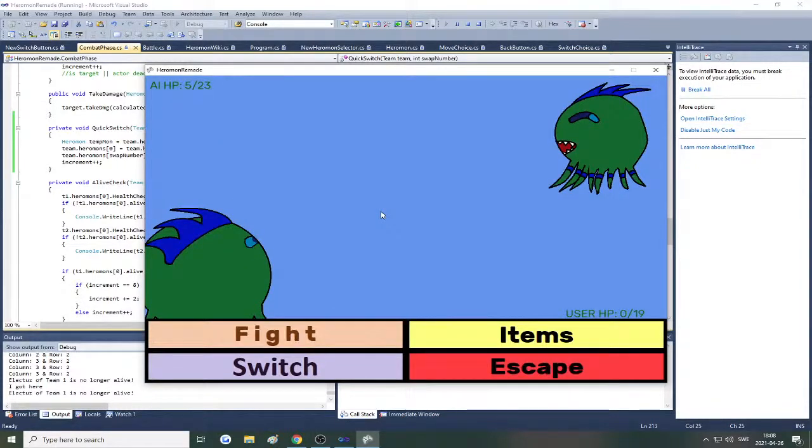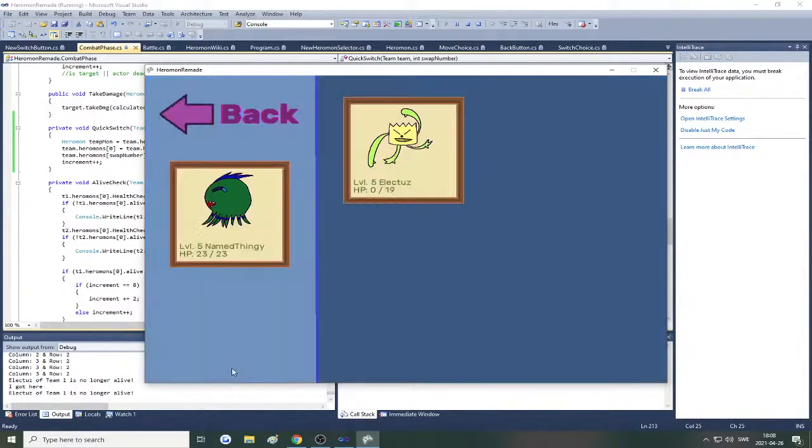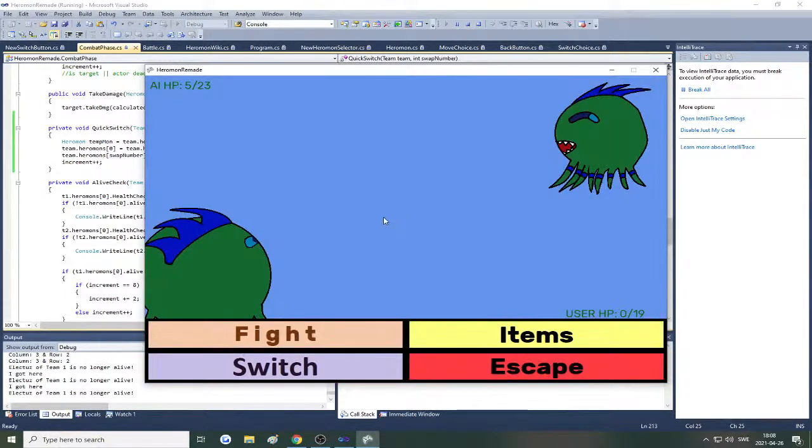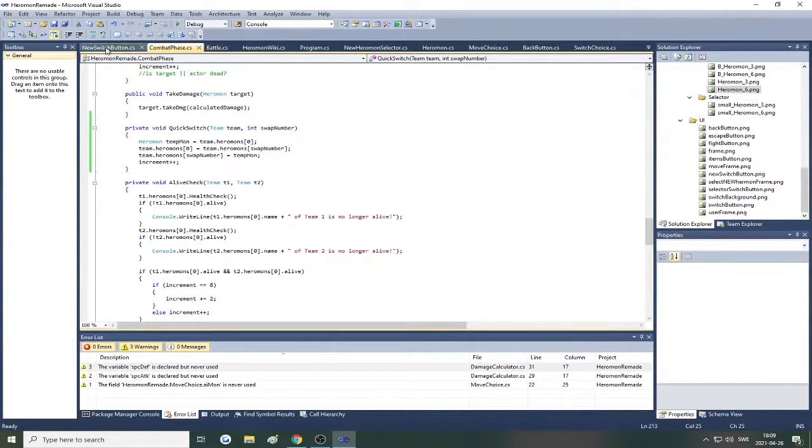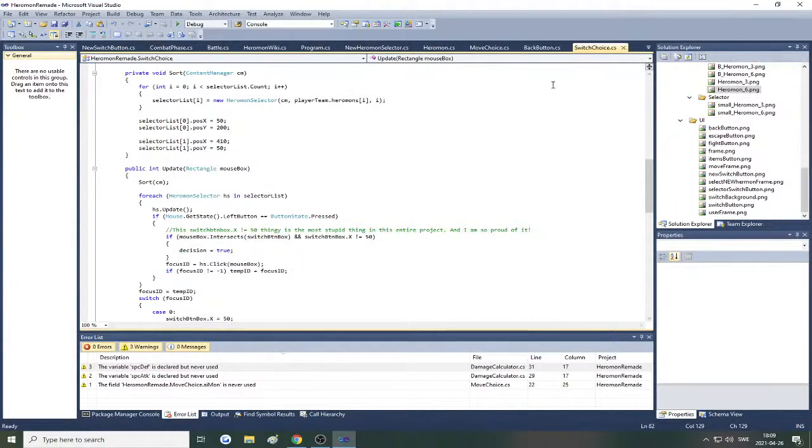This... wait. Huh. That's a bug. You shouldn't be able to switch to someone that's wiped out. That's in... oh, where is this? Probably here.